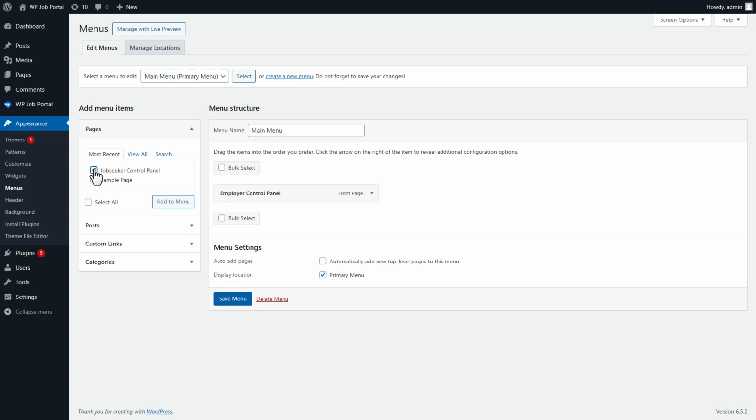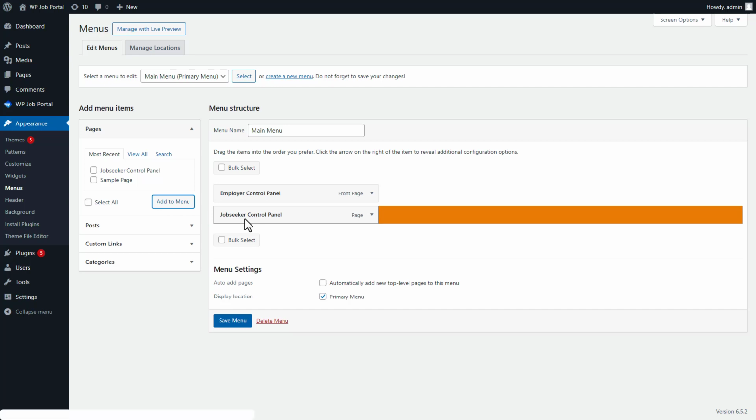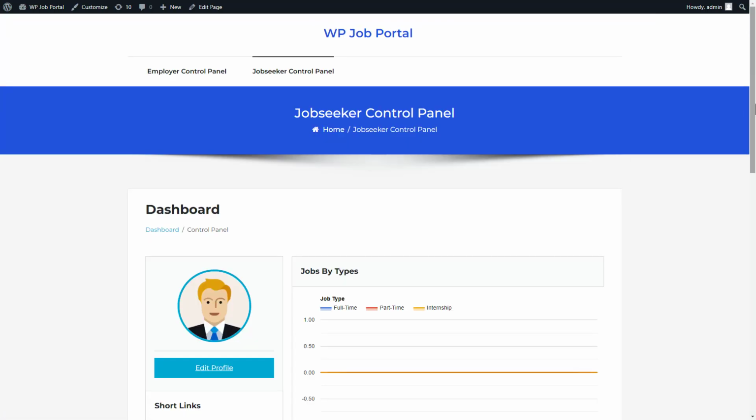Check the box next to the page you want to add to your menu and click the Add to Menu button. The menu will now include the page you chose. After setting up menu items, hit the Save Menu button. The menu has been successfully created, and the desired page has been added.